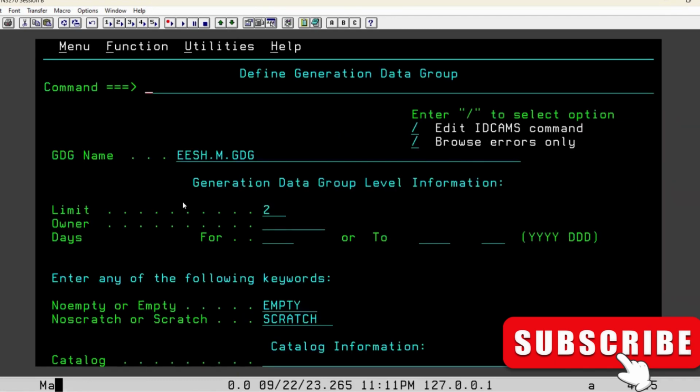Here you will see the GDG name and the other GDG parameters. Whenever we are creating a GDG, we have multiple parameters. The most important parameters are limit, scratch and no scratch, empty and no empty. I have given limit as 2, empty for empty and no empty, and scratch for scratch and no scratch. If you want days, owner, all these options you can also give, but I need only these three options currently. So I have given these three options and I'm pressing enter.